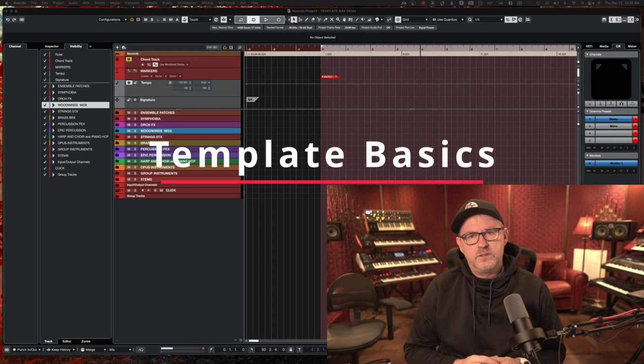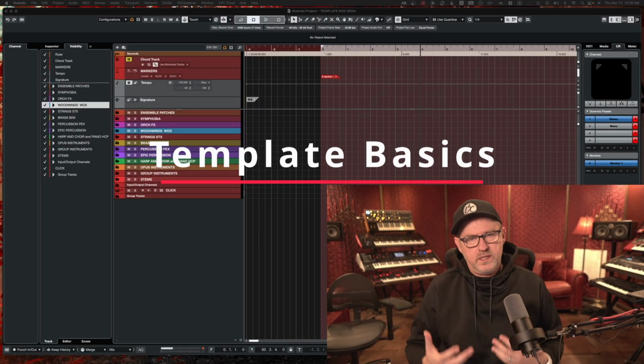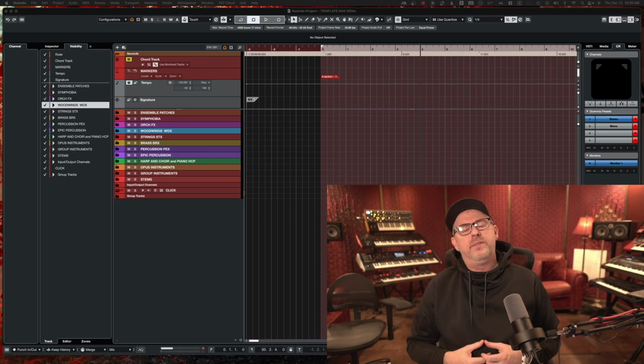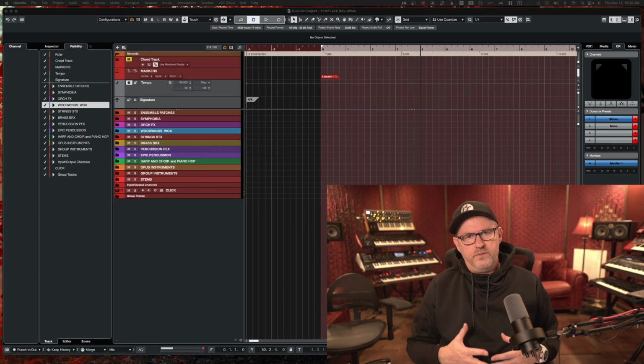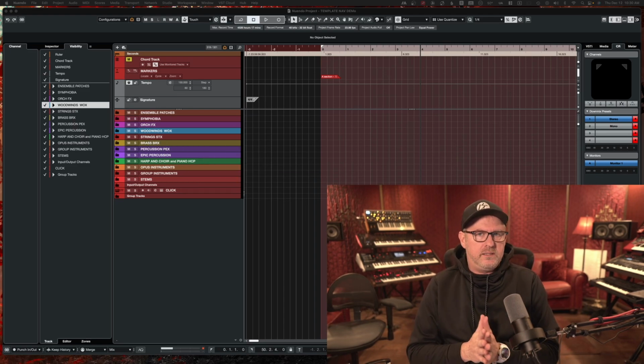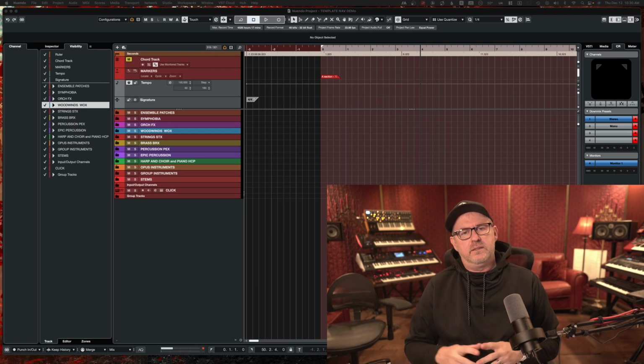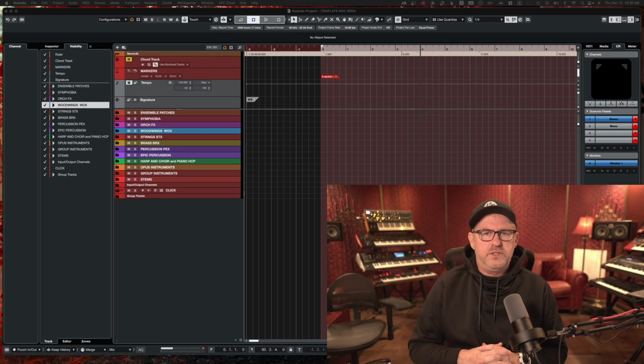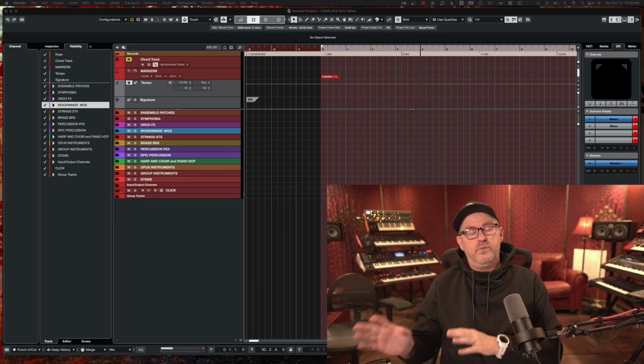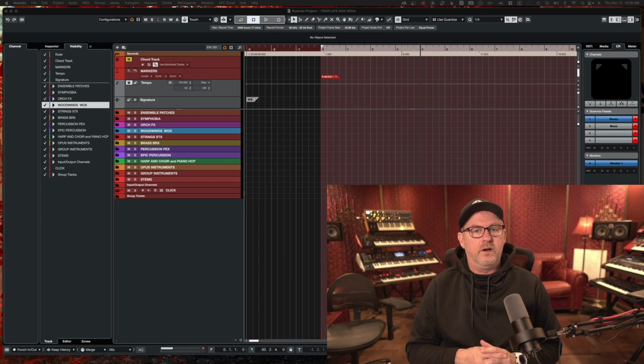All right, so let's just talk about the basics of setting up a good template, and then we'll talk about the basics of navigating Cubase and Nuendo and some of the built-in features that you can use. And then we'll move on to a more advanced system of finding exactly what you want to find.